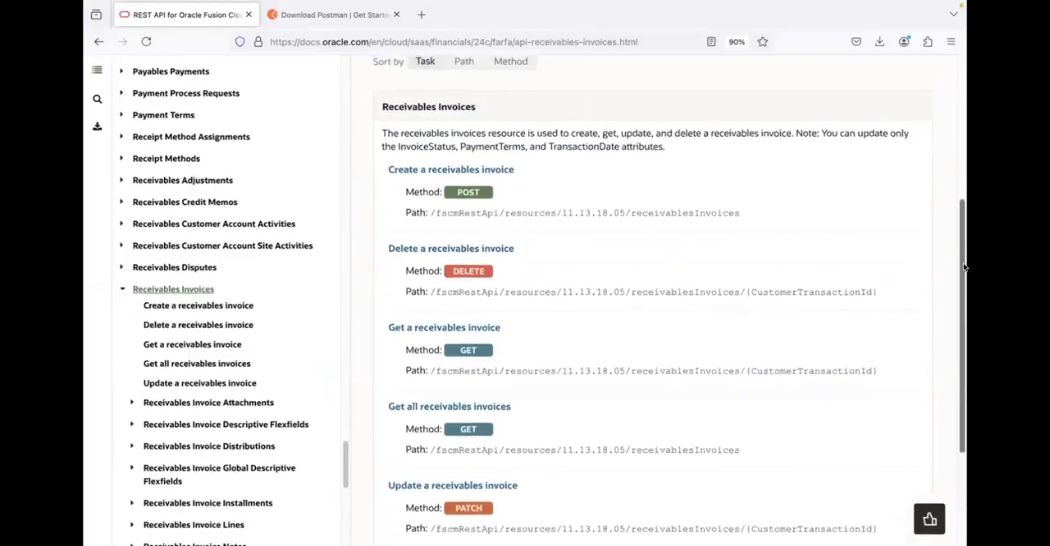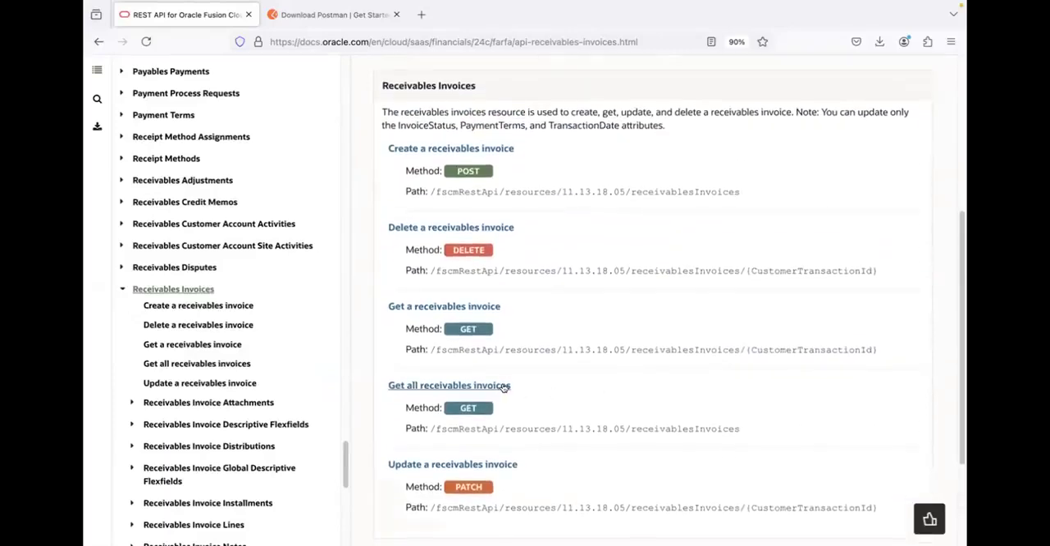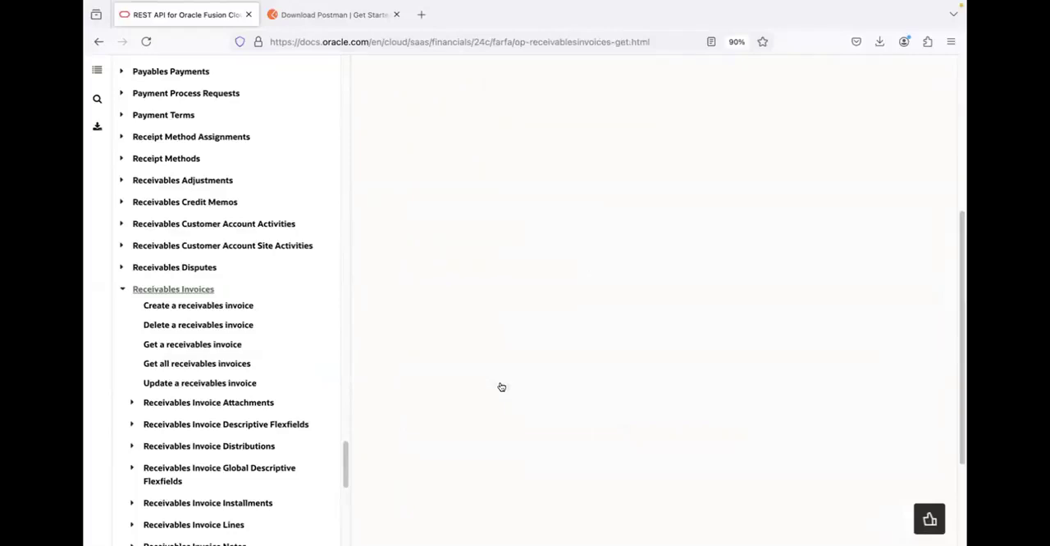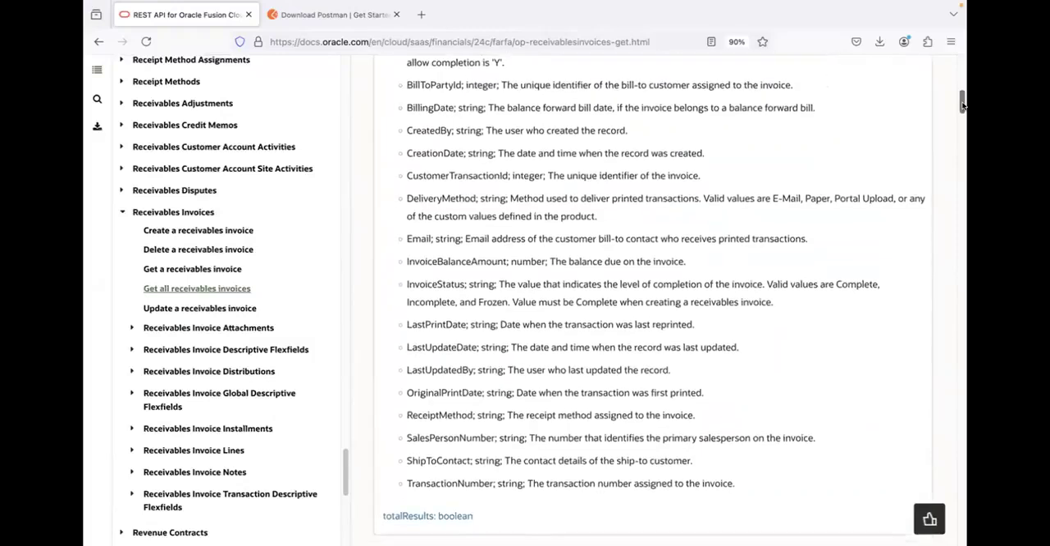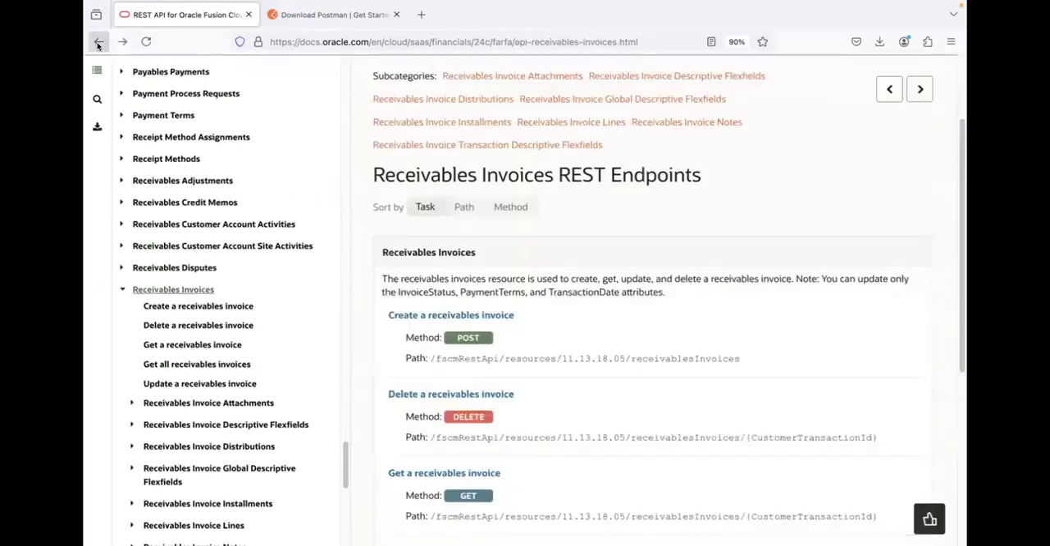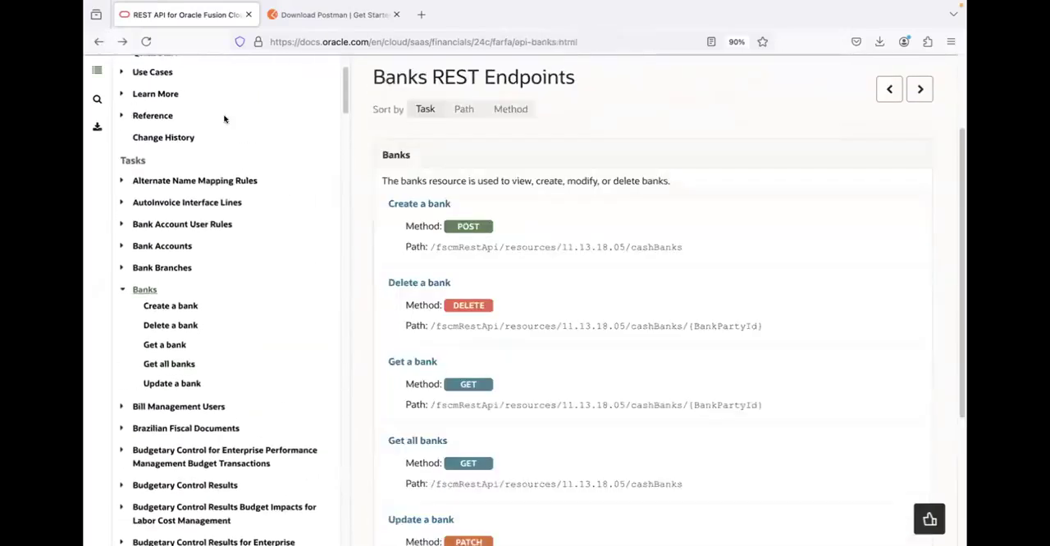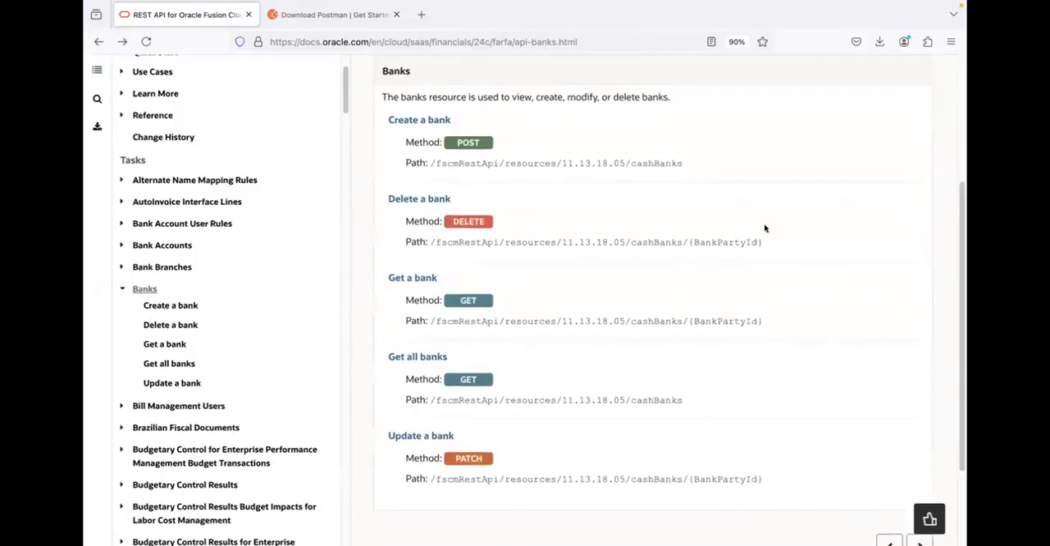And if you try to go to the receivables invoice, when you go to get all invoices, you go to query parameter, you would be able to see various filters that you can apply. So you can get the invoices based on status, based on print date, based on salesperson number, or based on billing date. Okay, so this is a second type of parameter that you can have on a REST API. Even when we build REST APIs in OIC, guys, we can make use of all these features in OIC.